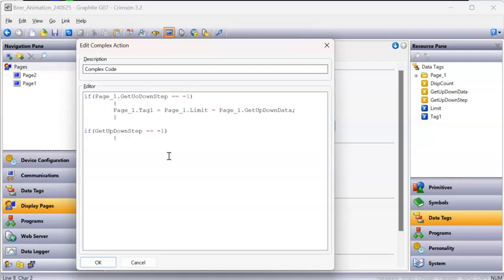I'll hit enter. And now I'm going to say my tag 1 at this point is going to be equal to the limit tag minus the up-down data, which is going down. And then I'll put a semicolon in that, enter, close squiggly brackets, and that's it. Don't worry about the part here. All right, I'm going to click the OK button.